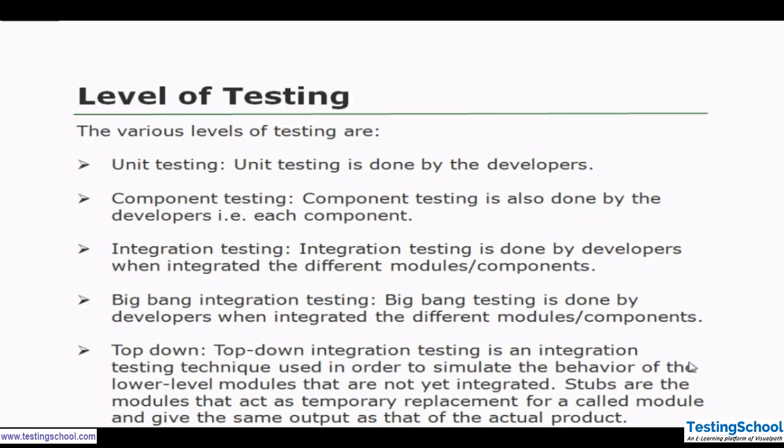Next is integration testing. In integration testing, we integrate the different modules, or you can say components, and we test that particular feature as one functionality, like we integrate a couple of modules. Then we have big bang integration, which is also done by a developer with the integration of modules or components. Then we have top down.